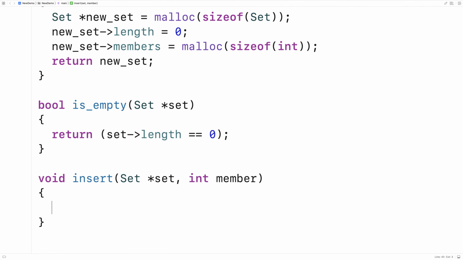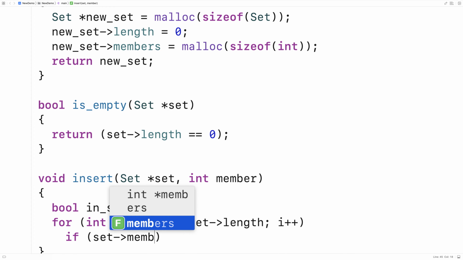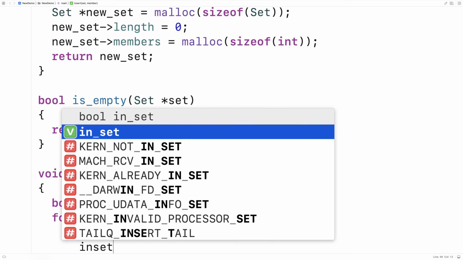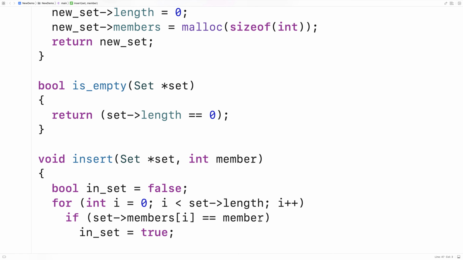So here we'll say bool in set is equal to false. And we'll loop through the elements of the set, checking to see if this member is in the set already. So we'll say for int I is equal to 0, I is less than the set length, I++, and if the set member at index I is equal to this value that we're looking for, then we're going to set in set equal to true because we found this element here in our set at the index I.